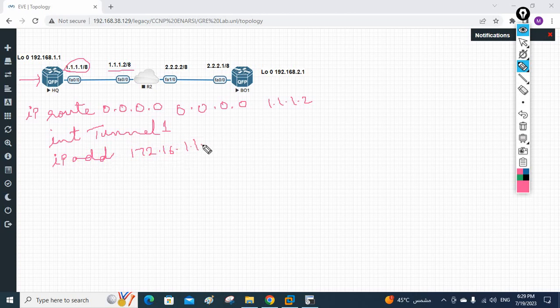172.16.1.1. I will use the subnet mask, for example /24, so I will write 255.255.255.0. And here I need to define the tunnel source, that is a public IP. So I will write tunnel source and write the public IP.